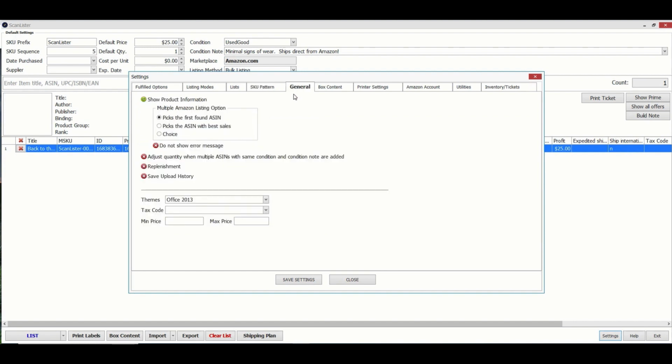So let's look at the next tab here, and that's going to be product information. So you do want to have that enabled.